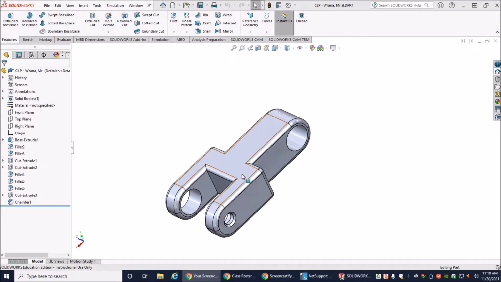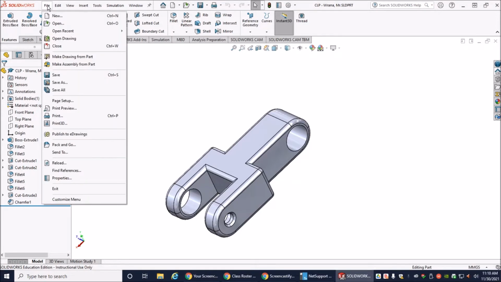Okay, so once that's all done, I need to create a drawing. So on the first page of your handout, second section, it says create the drawing. We're going to go up to the file command, which is up here in the command menu. We'll click on file and come down here to make drawing from part.